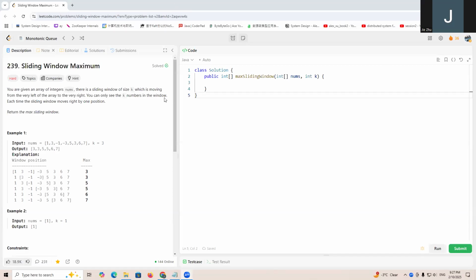Let's go through LeetCode 239, Sliding Window Maximum. For this question, it gives us an integer array nums and an integer k. And it has a fixed size sliding window of size k, sliding from left to right.